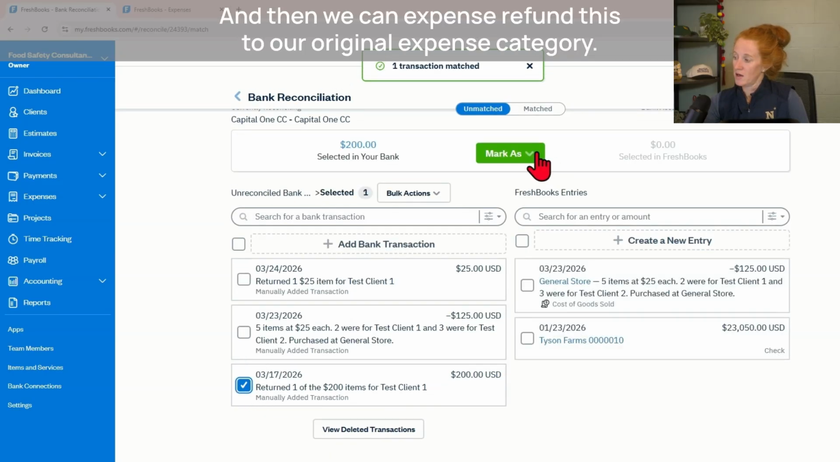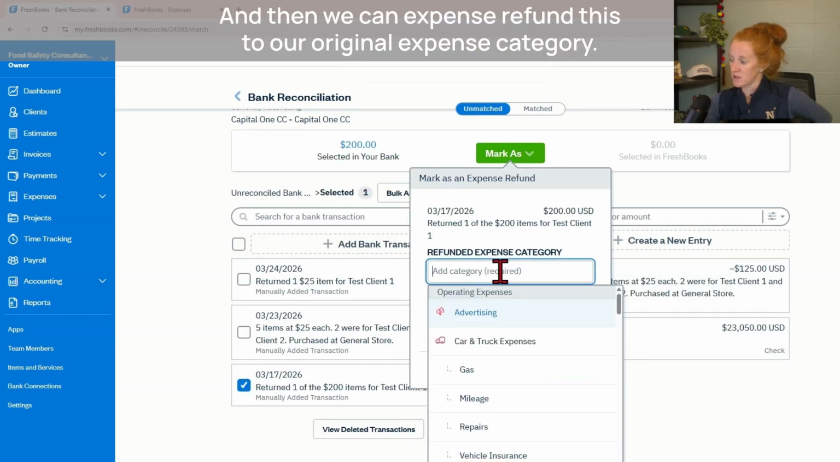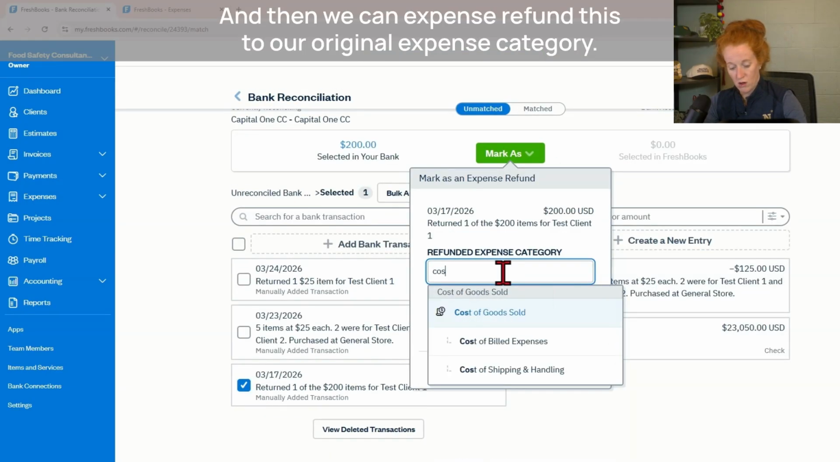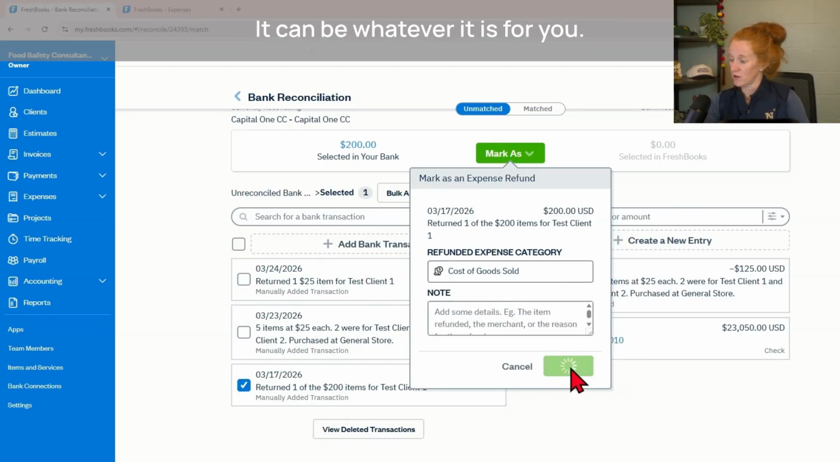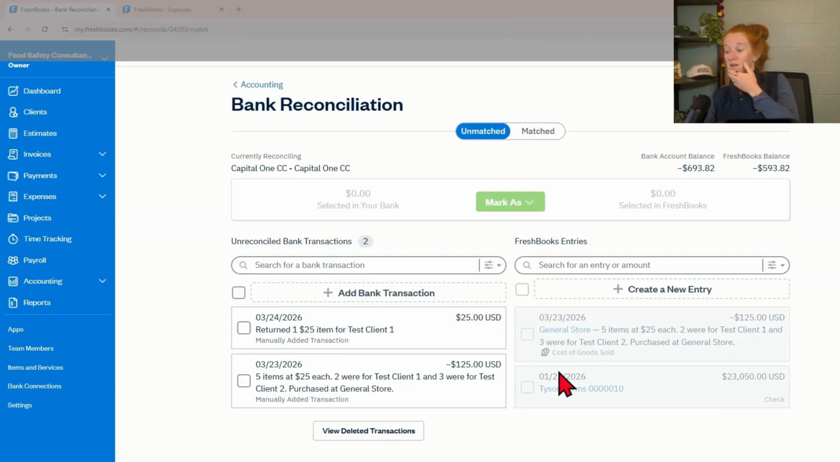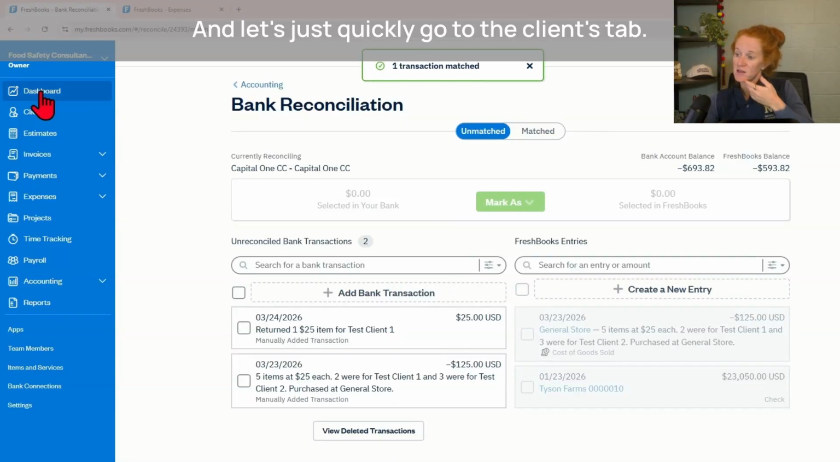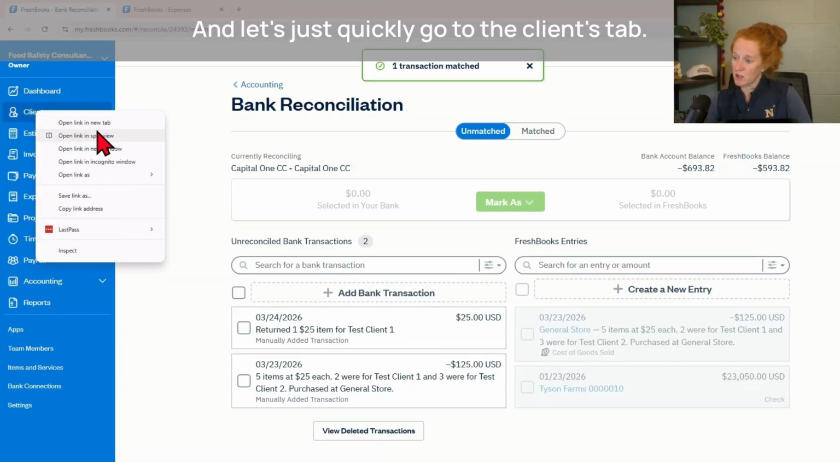And then we can expense refund this to our original expense category. In this instance, it happens to be cost of goods sold. It can be whatever it is for you. And let's just quickly go to the Clients tab.